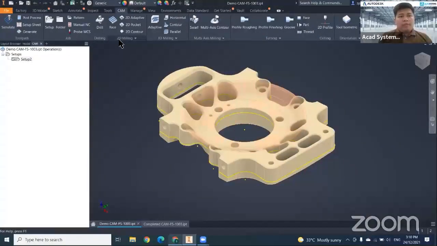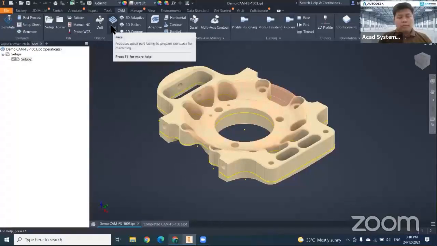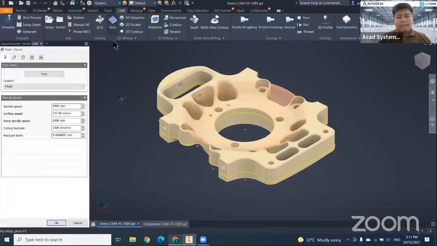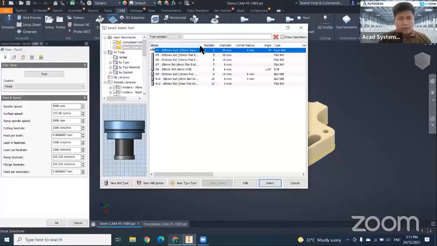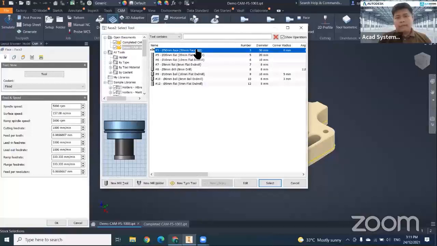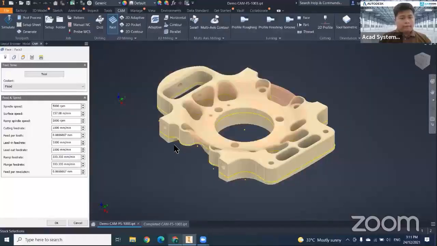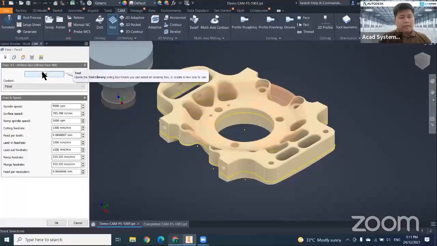Okay, so to start with the first step, because we have a stock box, I want to make sure my stock is in a straight condition. So normally we will start with this face mill. Click on this face, select the tools, click tools. On here, I only have a 50 mm face mill. If you require any additional size, you can just look for it over here and then insert here. Hit select, and it will be selected over here.